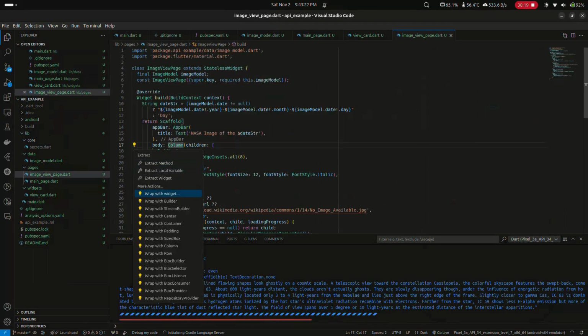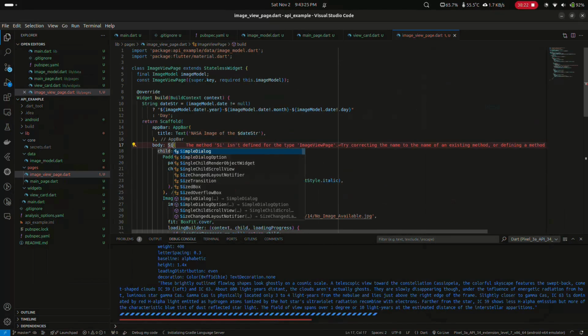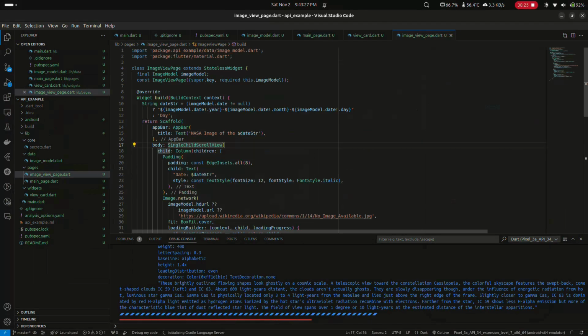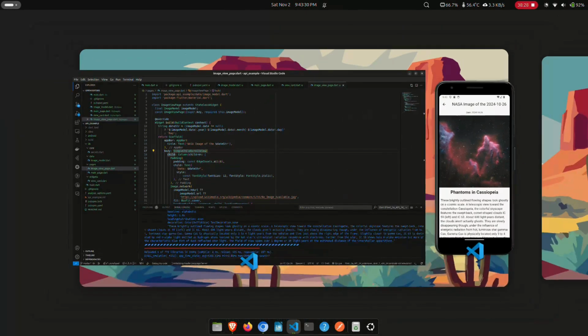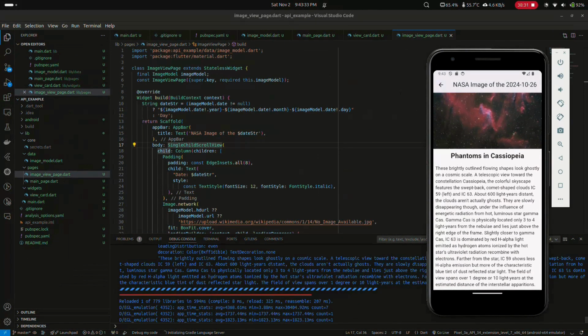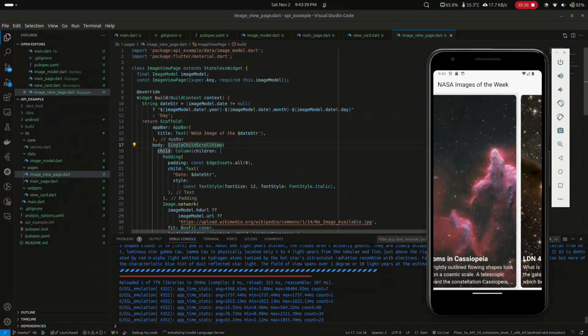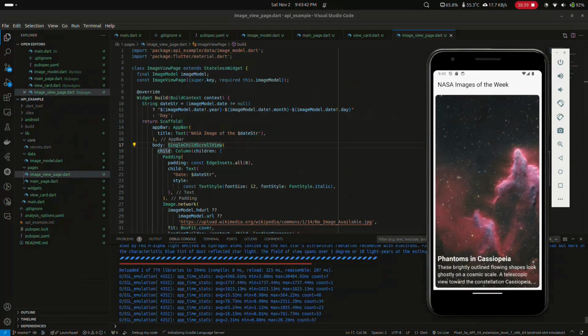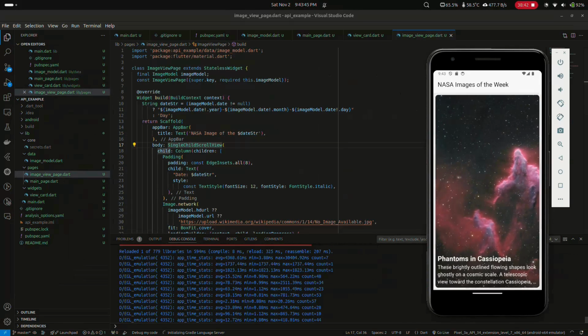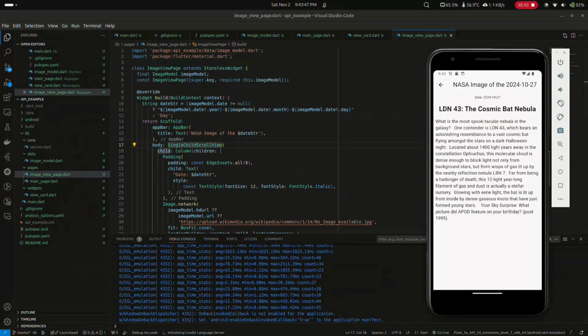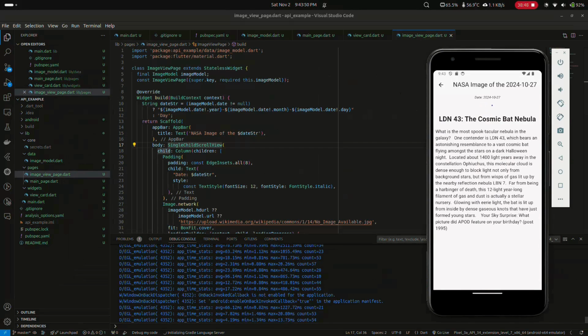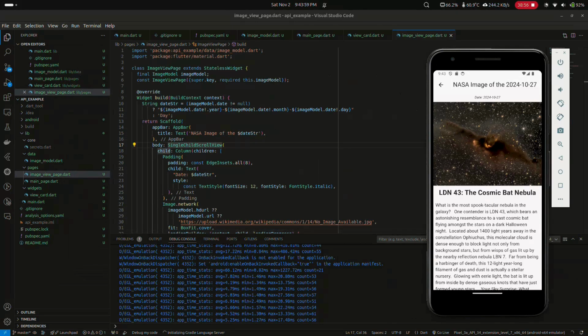So let's wrap the column with a widget called single child scroll view. When we do this, we can see the changes here. We are now able to scroll and see the image and the data. So if we go to any other image, let's say the Cosmic Bat Nebula, we can see that a loader has been triggered. We are waiting for the image to load. Meanwhile, we are able to see the description along with the date and the title. So we are also able to see the image once it's been fetched.